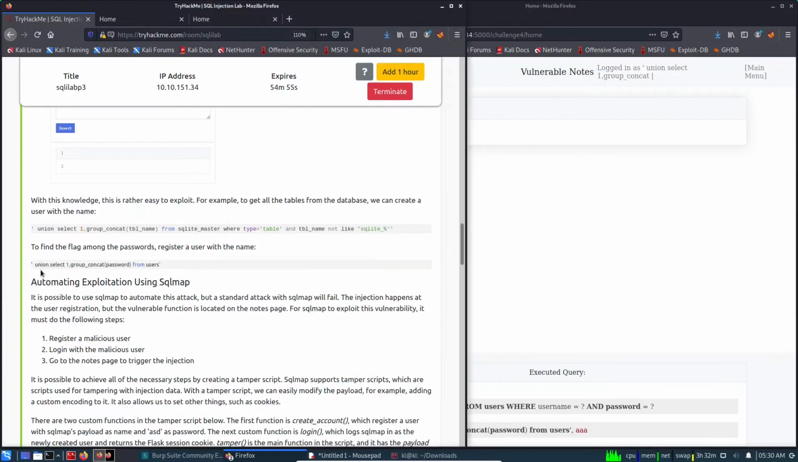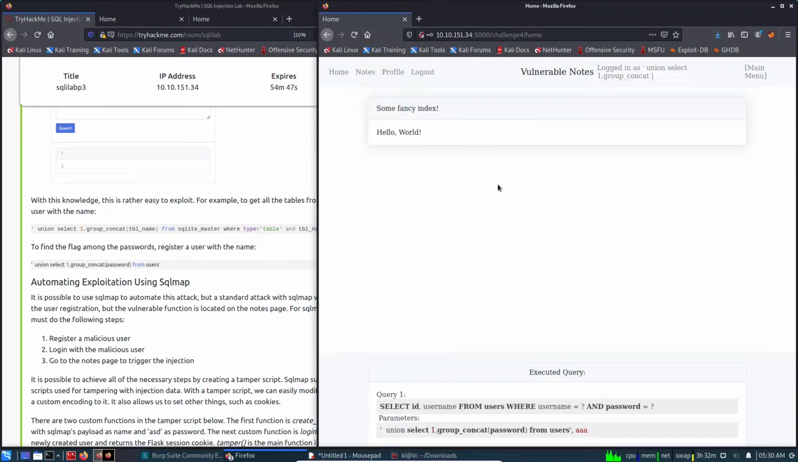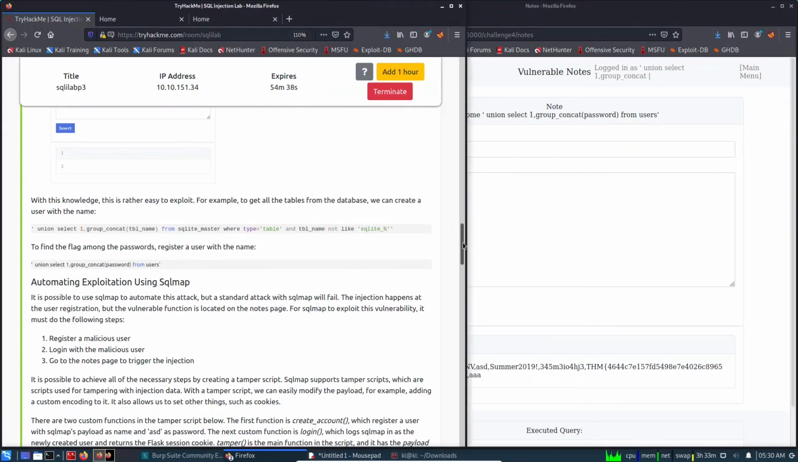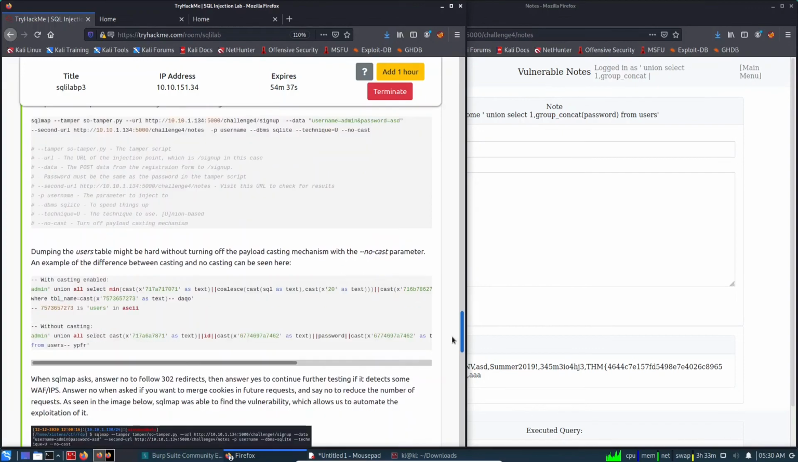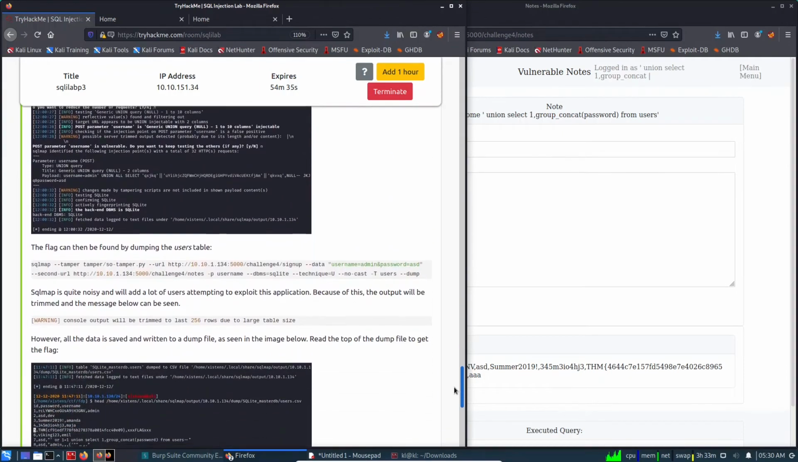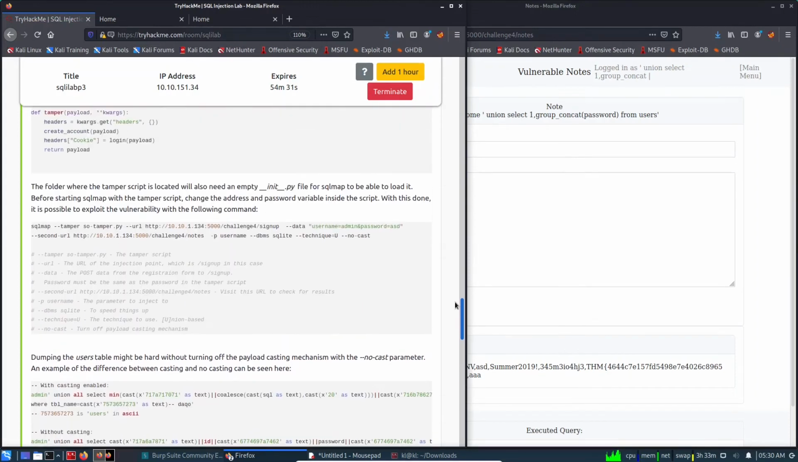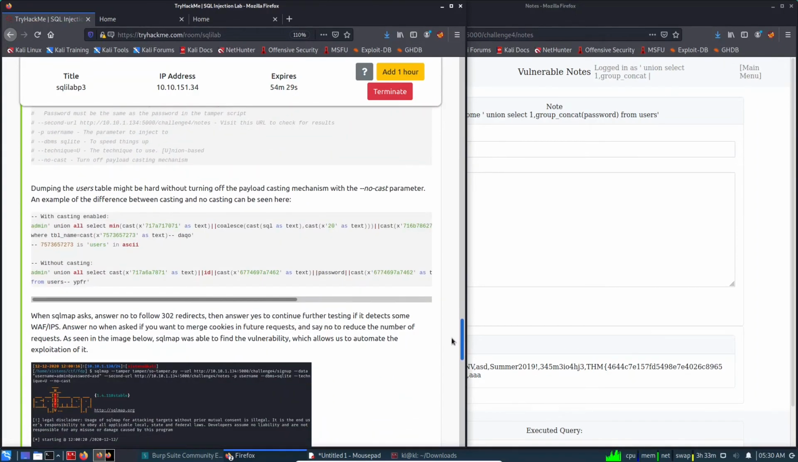So the query says to select one and then concatenate all the passwords from the user table. So it will list all the passwords in the note section for us. So this is it, and the flag is this, which I just entered, and it accepted it. And in the SQLmap method also, it has elaborated what we need to do.